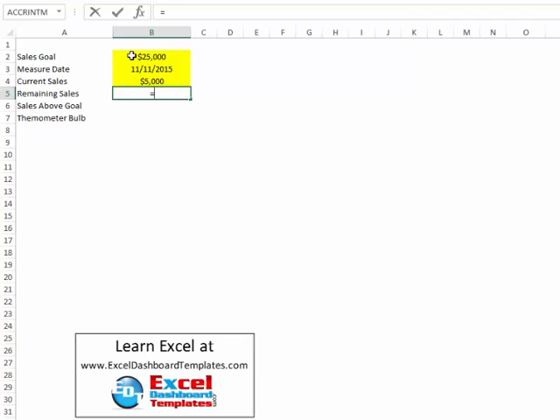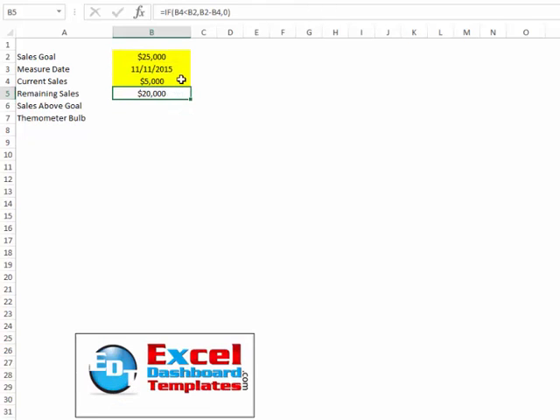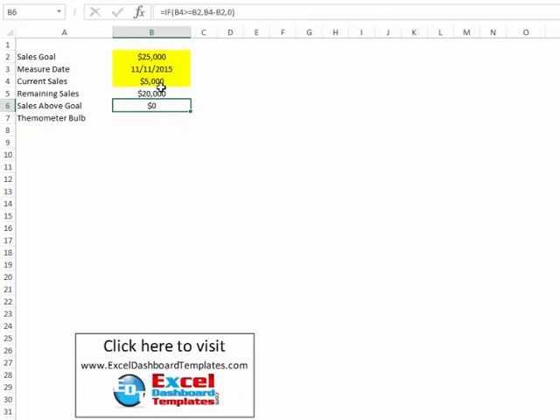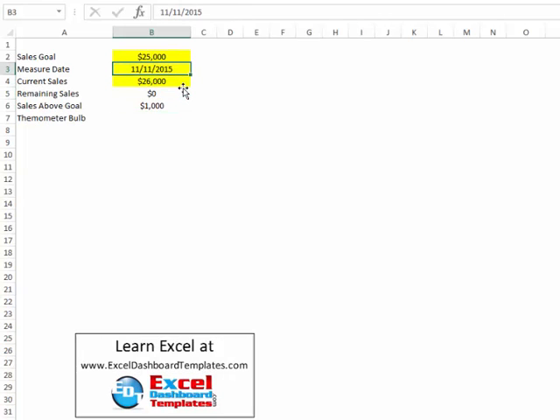And what we want to do is say equals IF B4 is less than B2, then we want to go ahead and subtract B4 from B2. Else, let's just do zero. So in case we are not yet at our goal, this is going to be the amount that is remaining. Now, for the green section, we want to calculate if we are over our sales goal. So we're going to do equals IF B4 is greater than or equal to B2, then what we want to do is B4 minus B2, else we're going to do zero for that one as well. So you can see we're not yet above our sales goal. Once we go above it, we should have $1,000 show up down there as well.